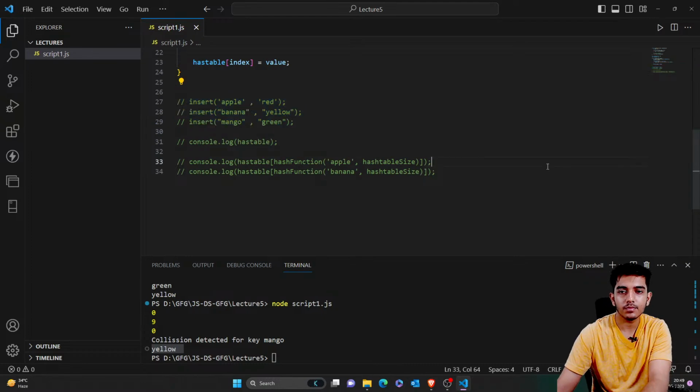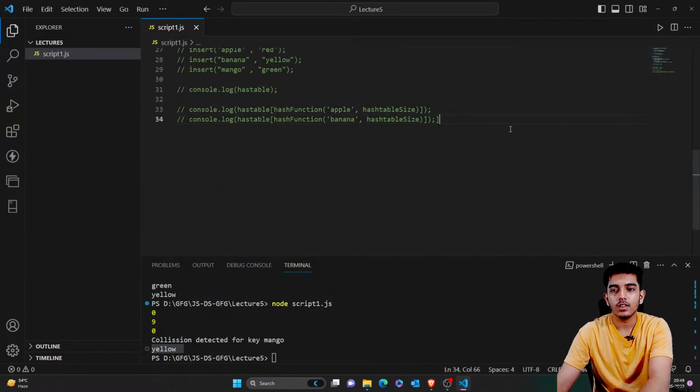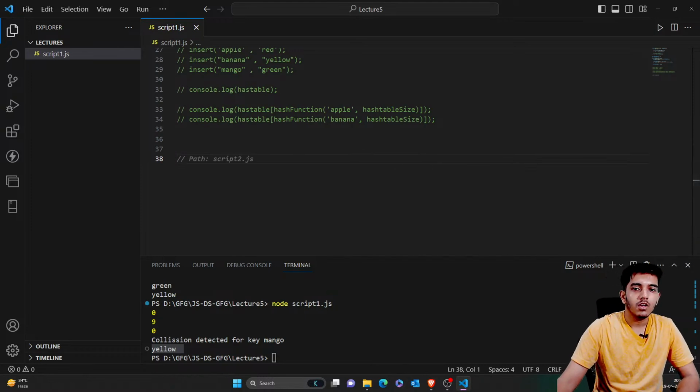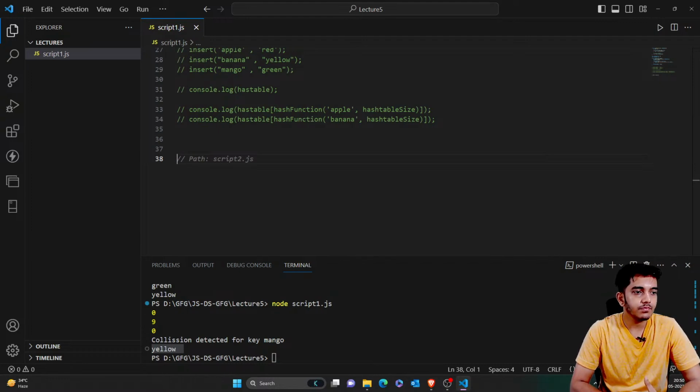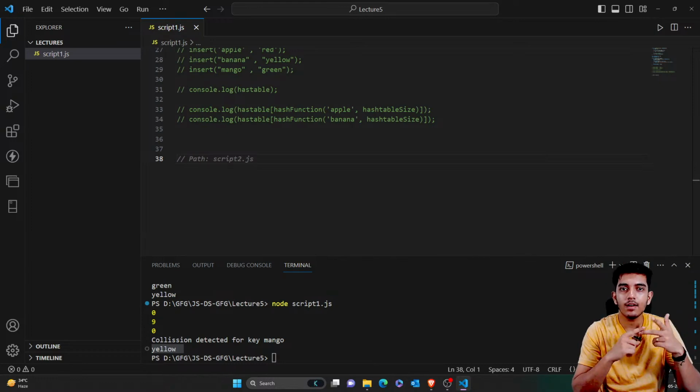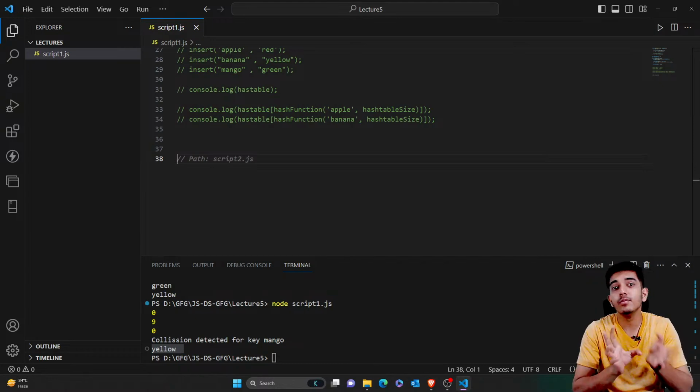So right now we'll just comment these out. Then in the next line, first, let's see what is separate chaining. In separate chaining, collisions are handled by creating arrays or other data structures at each hash table index. That means if you detect a collision, you create a new array inside that and store both the values. Suppose we got the collision for apple and mango. We'll create an array at the 0th index and store both the values.